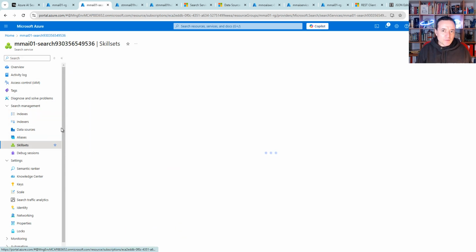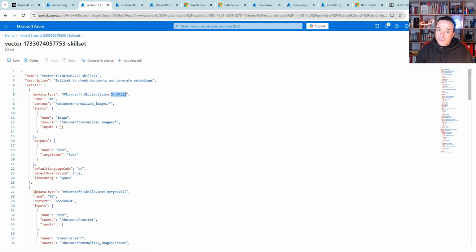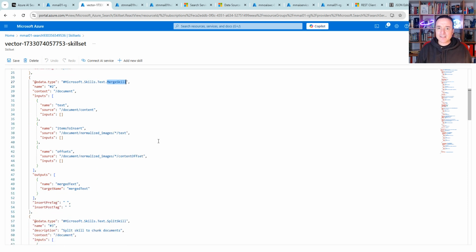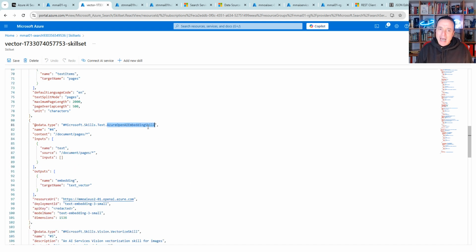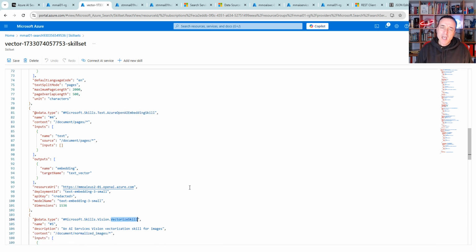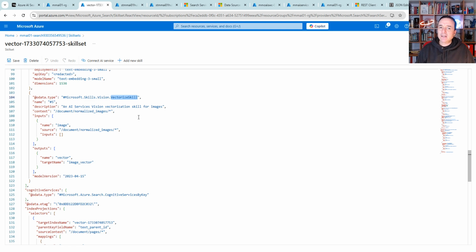The skill set shows all skills in sequence. OCR skill reads images and translates them into text. Merge skill inserts extracted text from OCR into the document text. Split skill divides the whole document text, including images, into chunks. Azure OpenAI embedding skill creates embeddings for each chunk, and vision vectorized skill creates image embeddings.